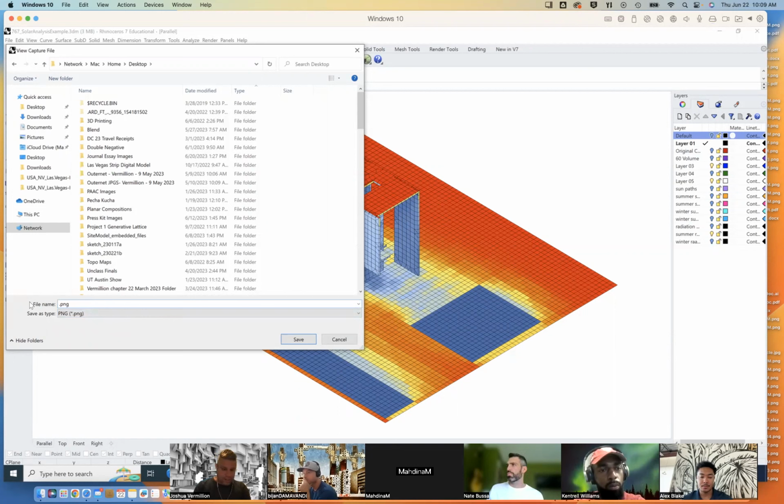Let's see. I'll call this radiation. I'll try to spell a little better too. Radiation, camel case it here, capital S, summer diagram. All right. And I'm going to just save that to my desktop for right now.